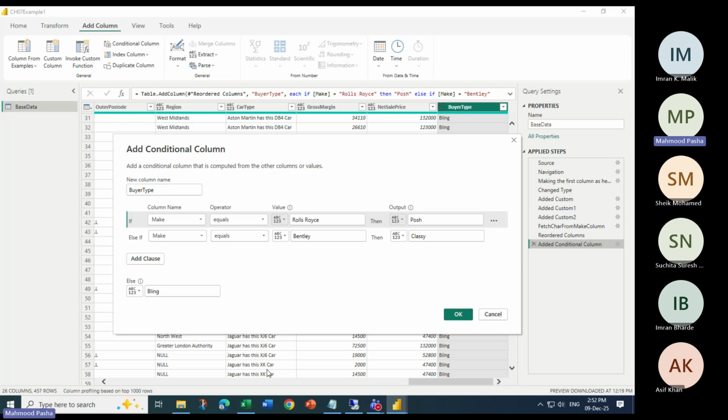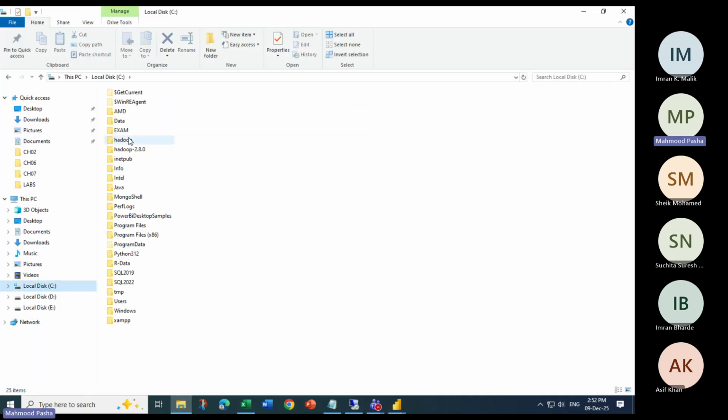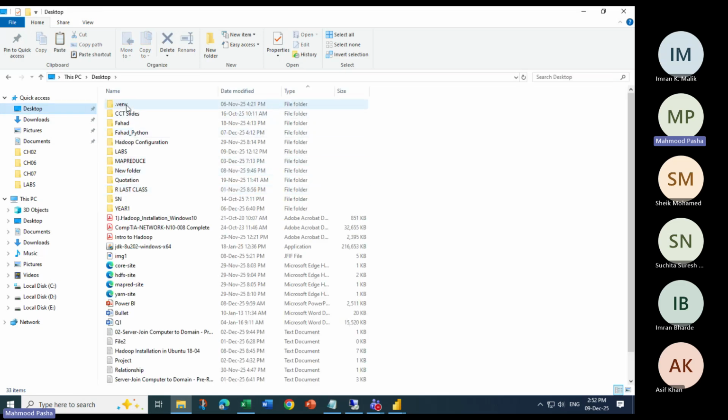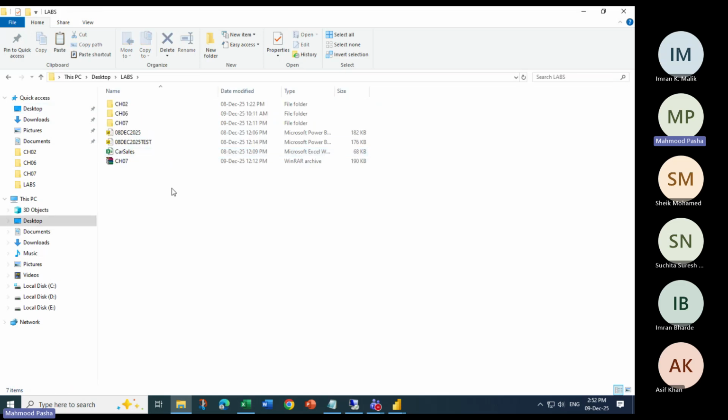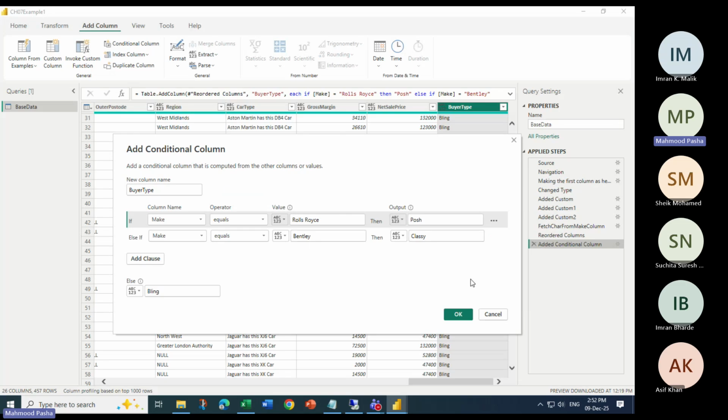If you are all done, I will close this one now. We are opening CH08. Now we are moving to another file. So I will take that CH08 in desktop samples, CH08 desktop, and it is inside labs. I'll paste it here. From here, I'm going to take some other information and we will see how we parse data of different types.